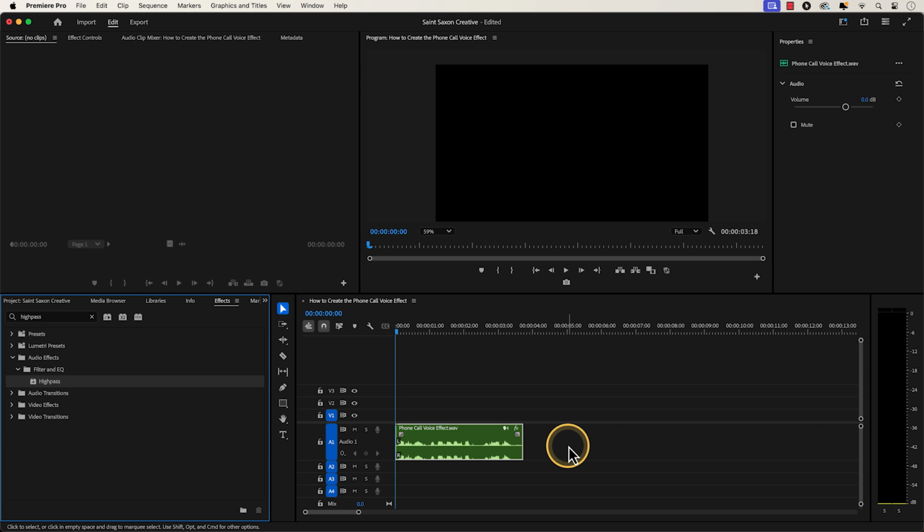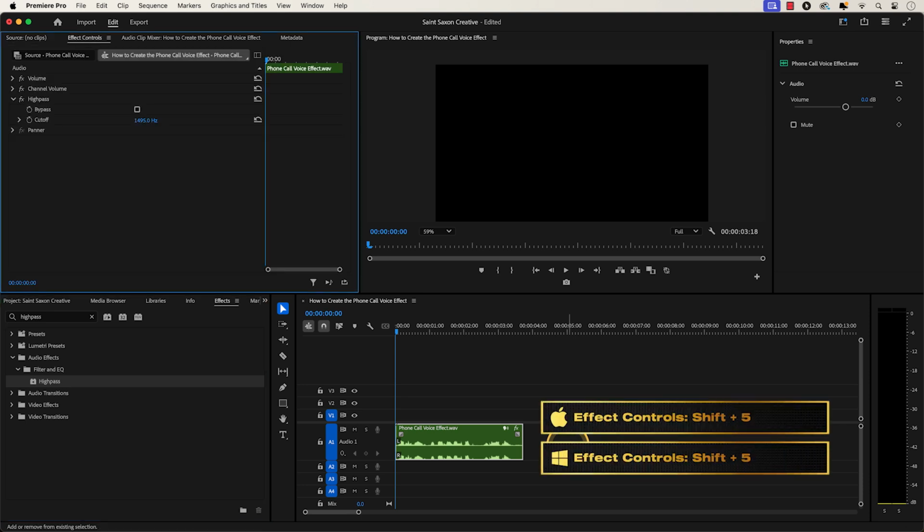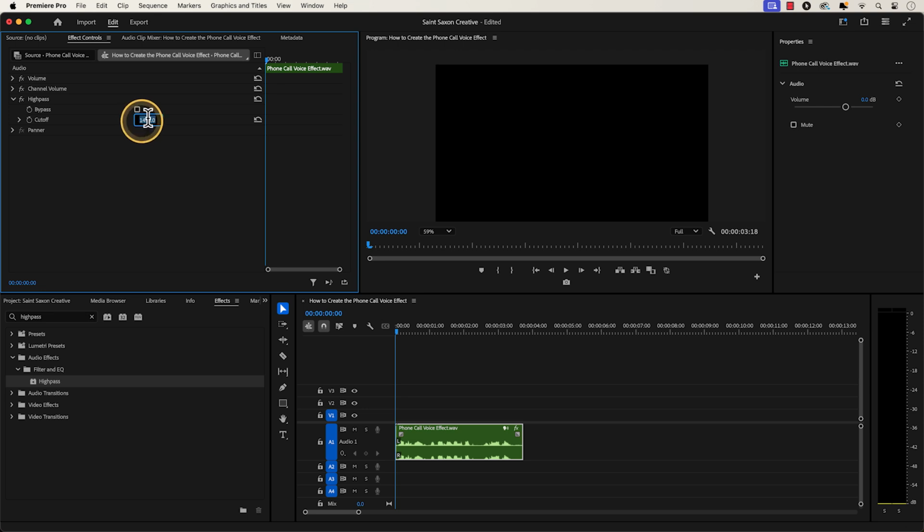Make sure the clip is selected and then press Shift 5 to open the effect controls window and go to cutoff. You want to change the cutoff to anywhere between 350 to 900. I'm going to make this 400.